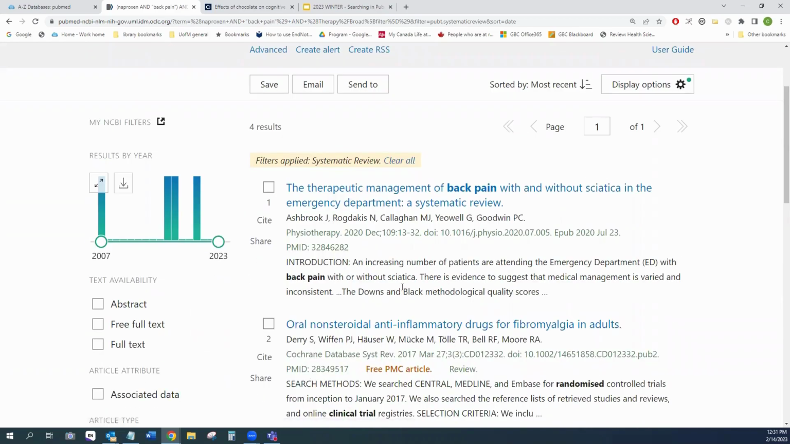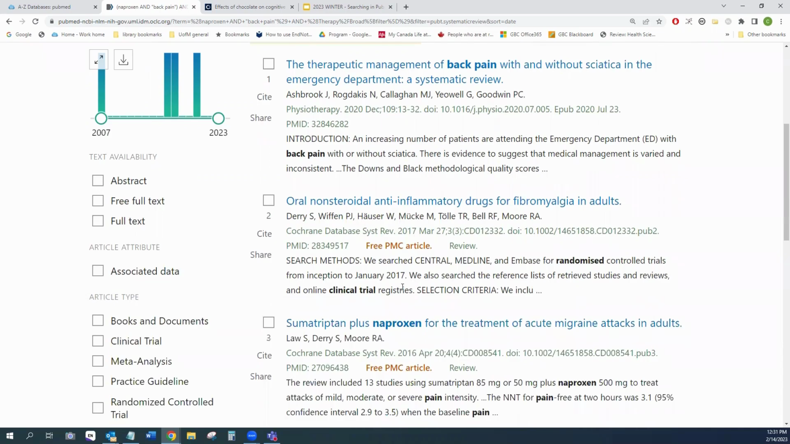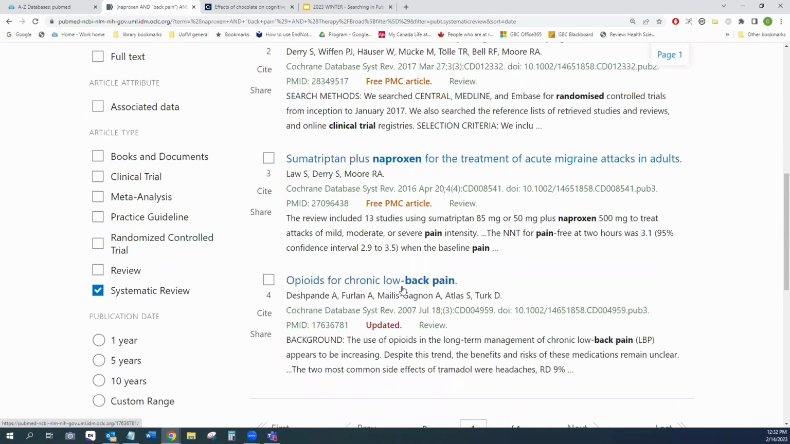So we've got one about management, back pain with and without sciatica in the emergency department. I can't speak. Sorry, sumatriptan plus naproxen, right? For migraines, that's interesting. And then opioids for chronic low back pain.